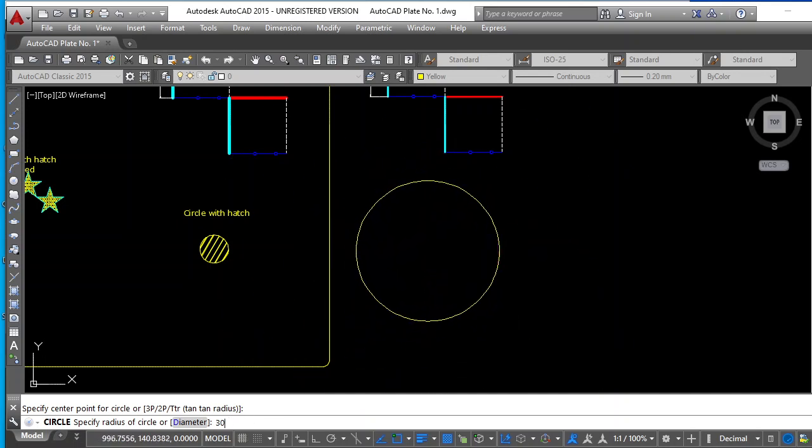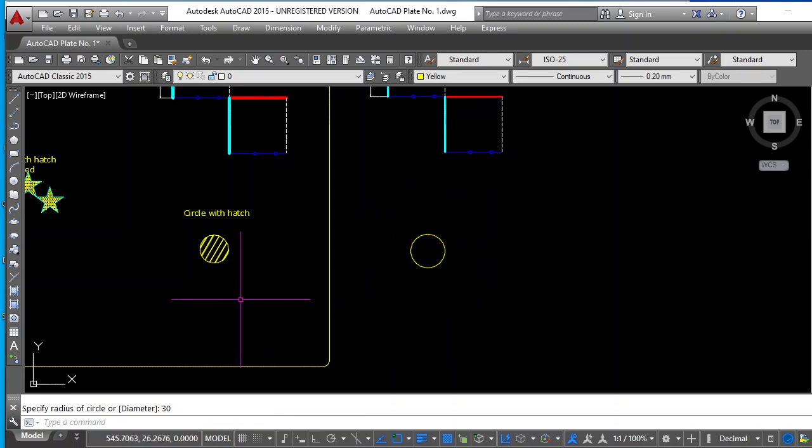Then, enter. Okay? Next. Hatch with circle yan. So, hanapin yung command line na hatch. Linisin mo uli ito. So, escape. Laging bumabalik command, cancel. Okay? Go to hatch.